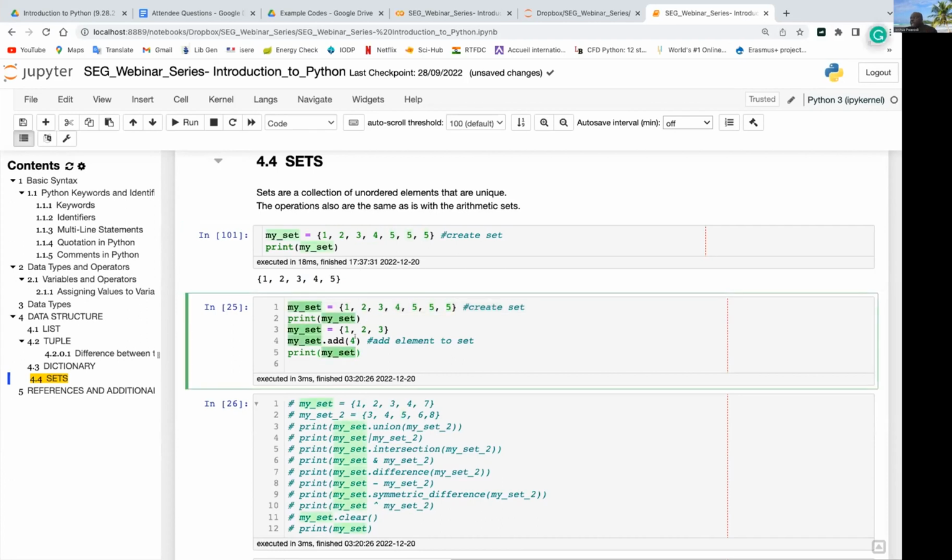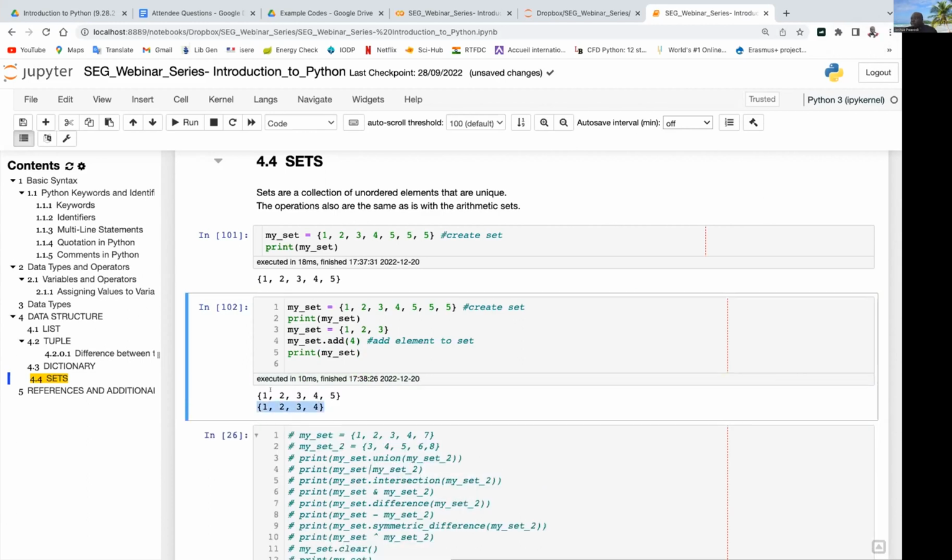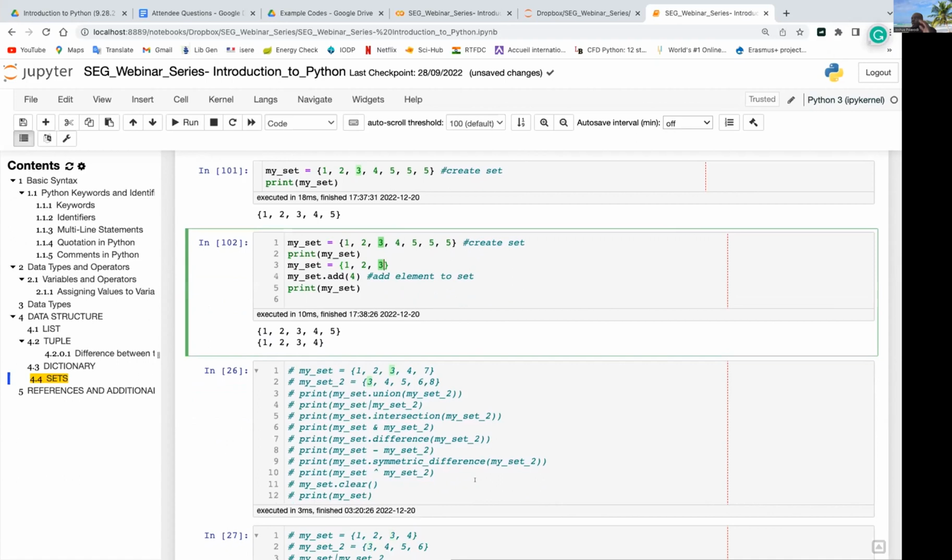So you could add a number to the set. For example, I have a set here with 1, 2, 3. I can add 4 to this to have a new set which has the value 4 included in it. You could see the results here, where we added this 4. So sets are also mutable. You could add things, you could remove things within the curly brackets.